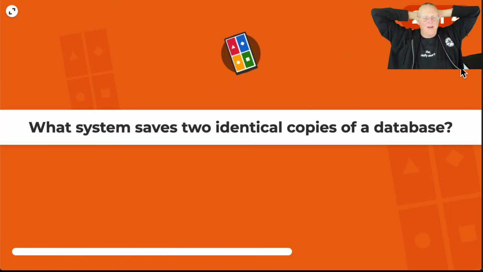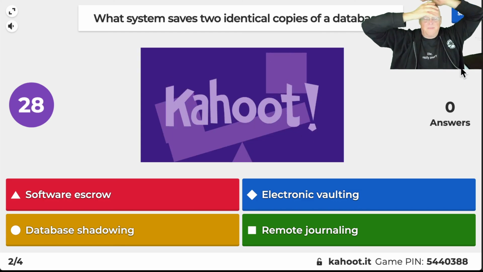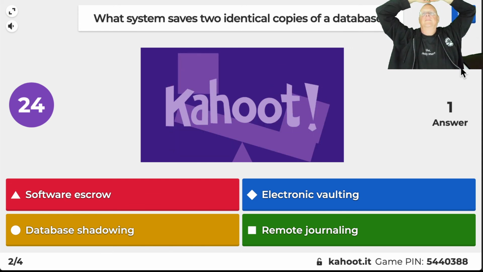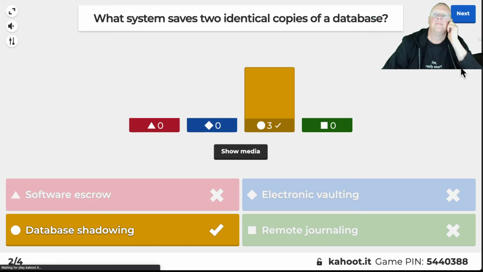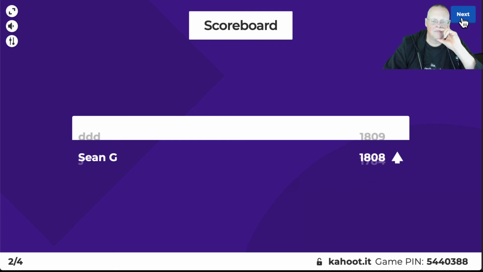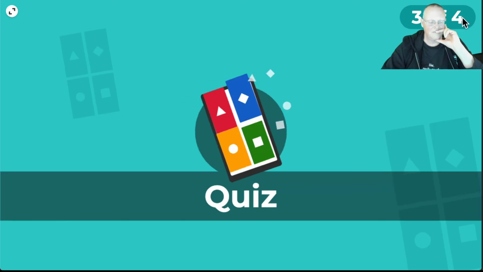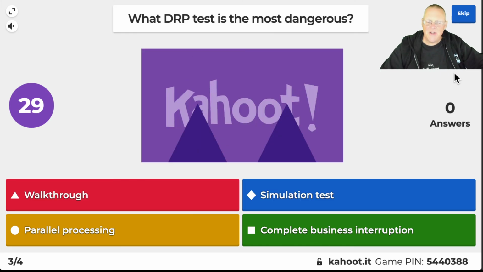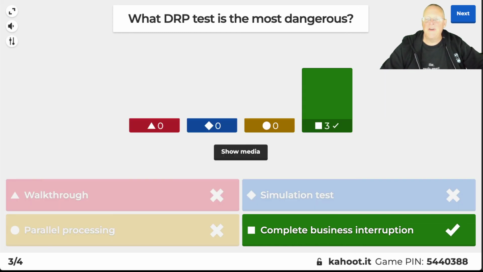All right, two identical copies of a database. Yep, that's database shadowing. Good. All right, which is the most dangerous test? Obviously, business interruption.